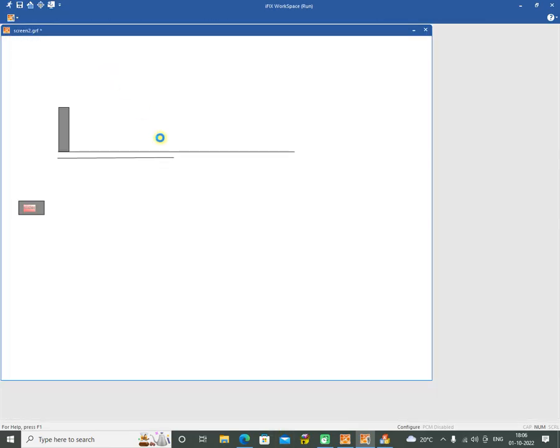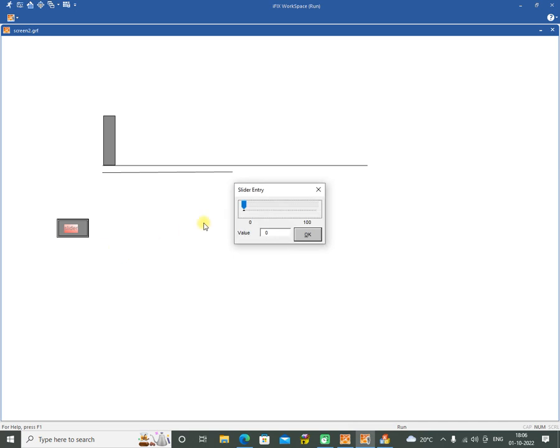Now I'll go to run mode. I'll get this slider by pressing this one. See, even if I move it, it is not moving. Why? I linked it with the same tag only. Why is it not moving? Okay, fine, we'll see now.